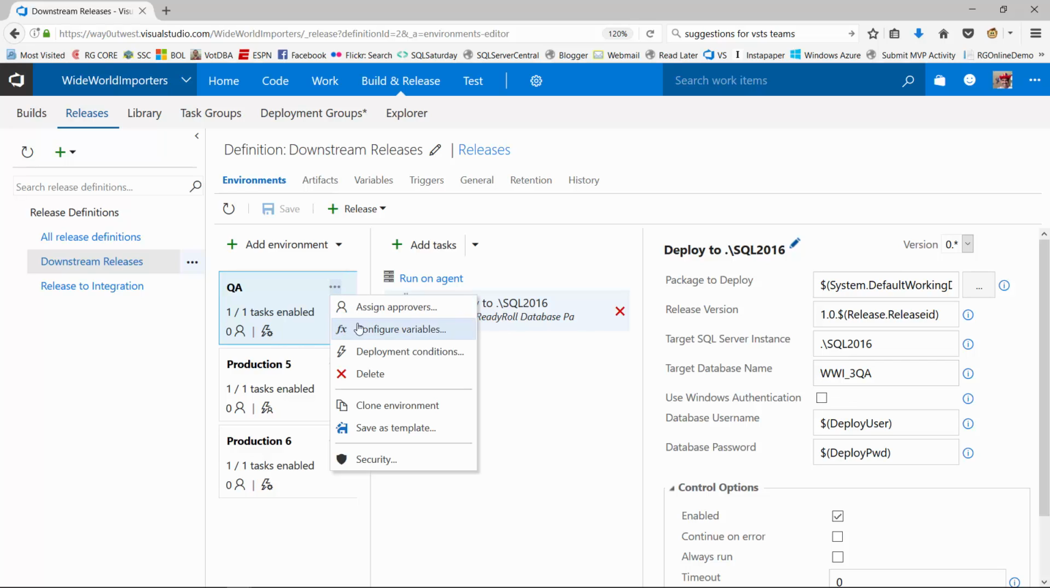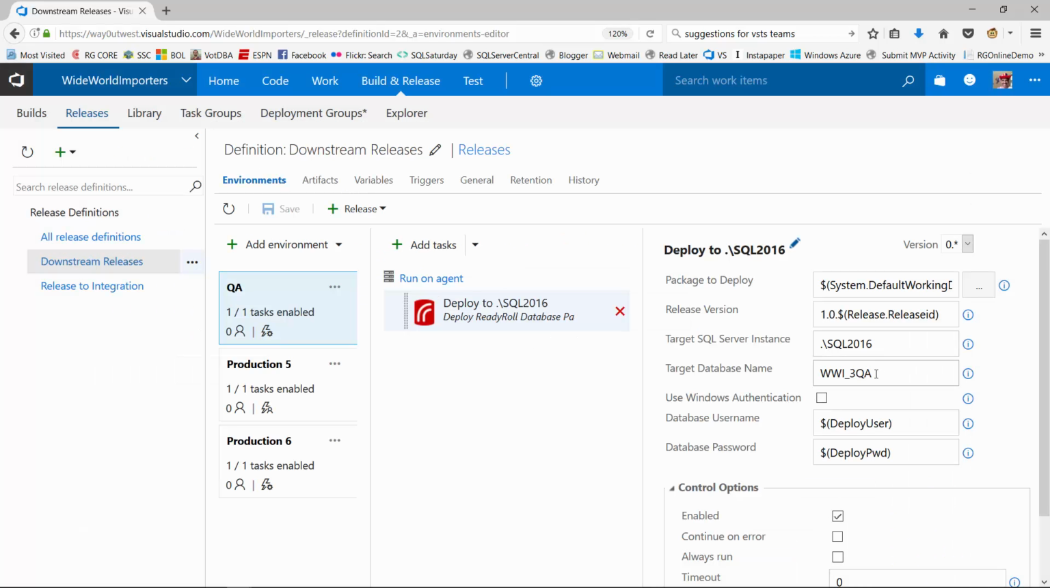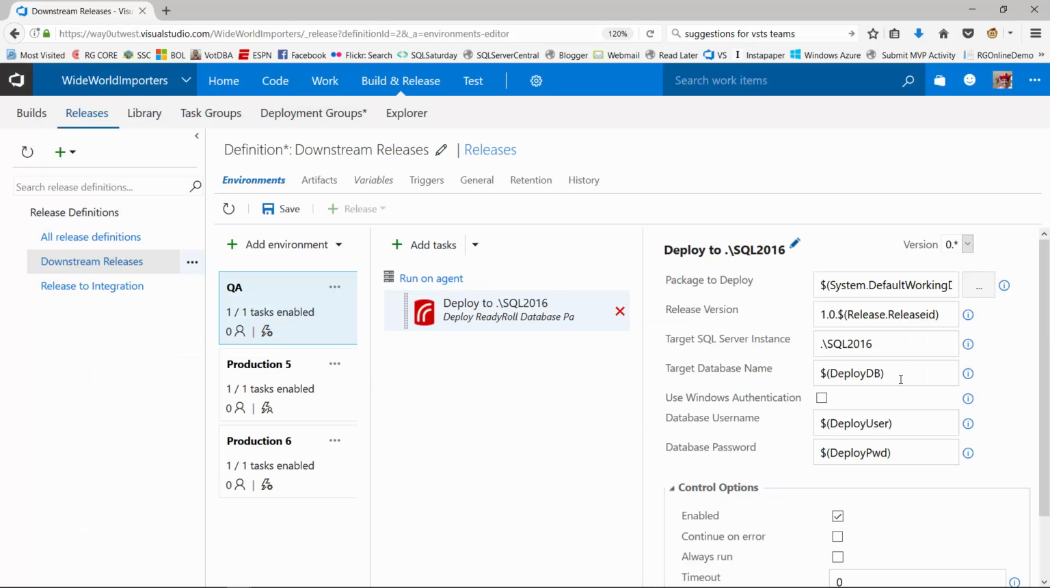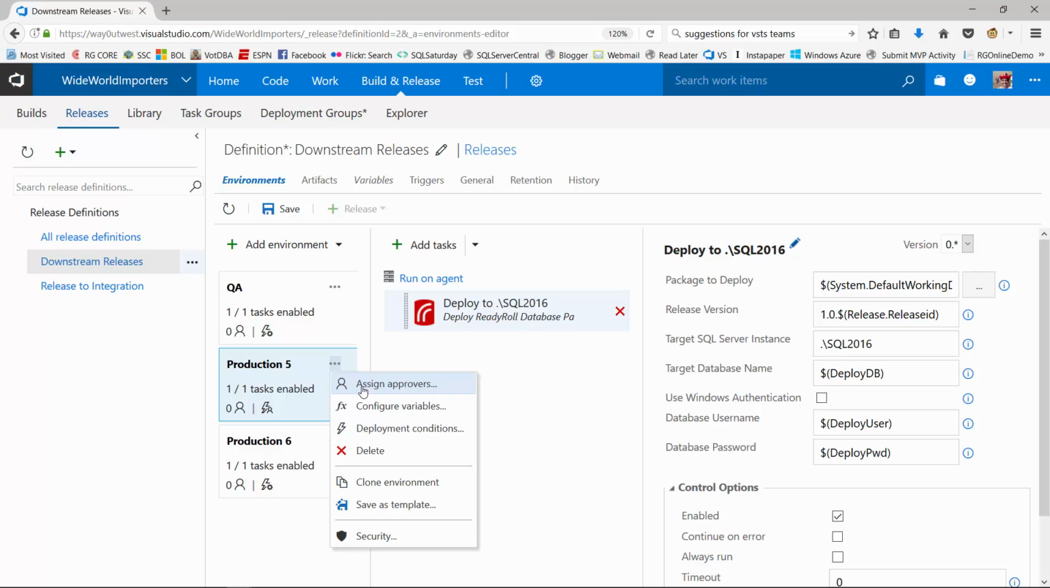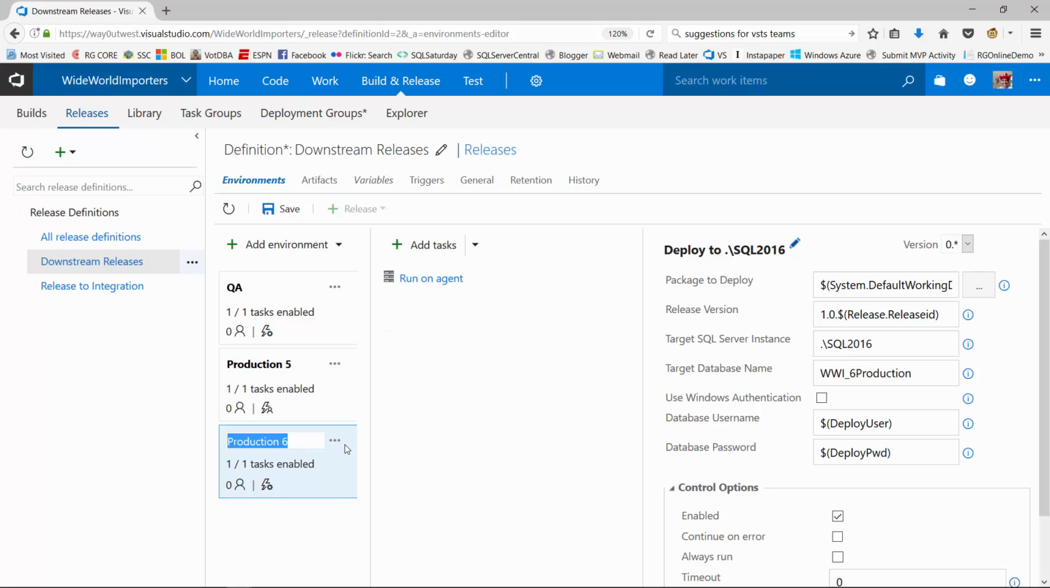Now I've got a variable here called DeployDB. And in Visual Studio Team Services, if I want to use that variable, I'll use a $ sign in parentheses and I'll put the variable name in the middle. Now I'm going to use that same variable, but I want to change the value in each release. So here, I'm going to actually set this to my QA environment. And then I'm going to put that in all of my other environments as well. So in production, I'm going to use the variable, and then I'll change what's assigned for that value. And again, same thing for my second production item.